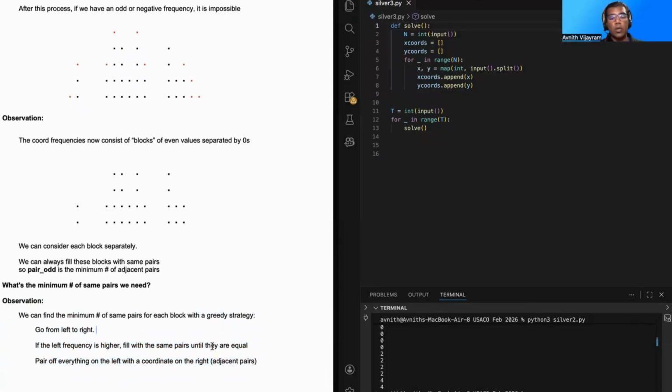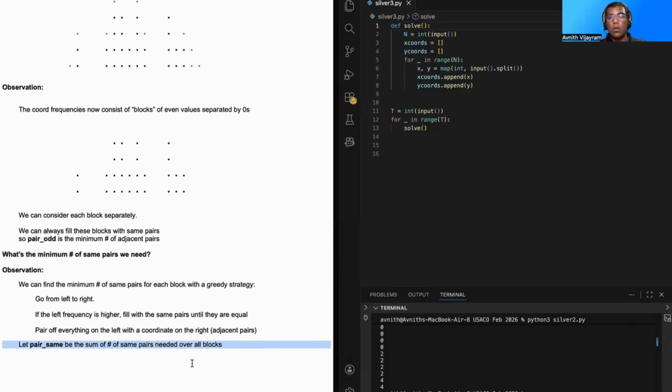And then afterwards, we can pair off every coordinate on the left, so coordinates i with coordinate i plus 1. And this ensures that we create the maximum number of adjacent pairs as possible. And then once we create these pairs, we can remove them from i plus 1, and then we can process the next set. We can process coordinates i plus 1 and i plus 2, and so on. And then we can store our answer, which is the minimum number of same pairs that we created. So we can let pair same be the sum of these same pairs that we created over all the blocks.